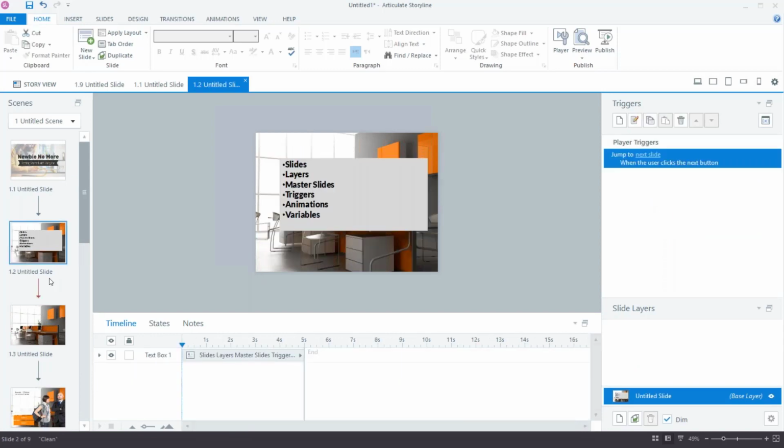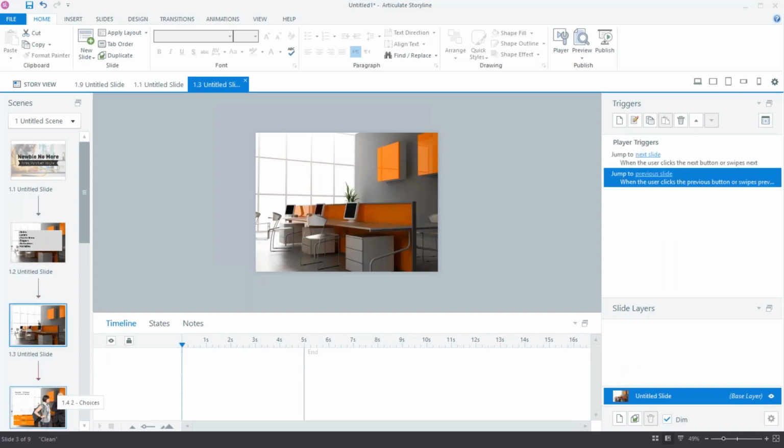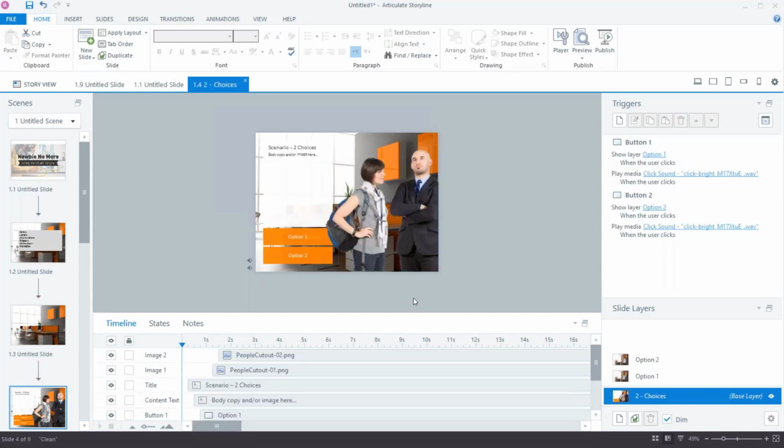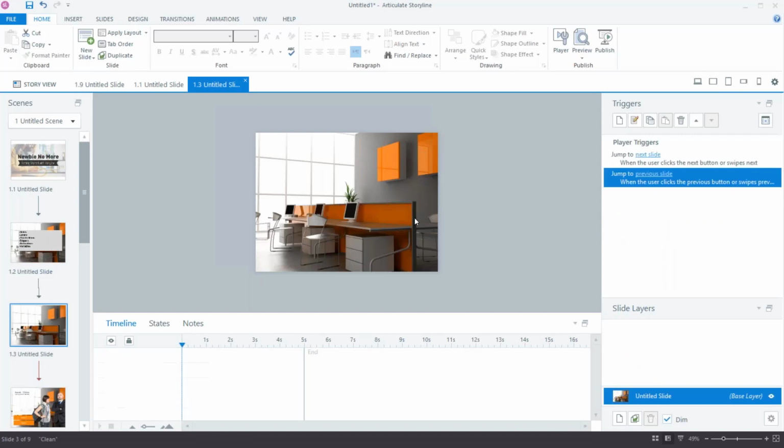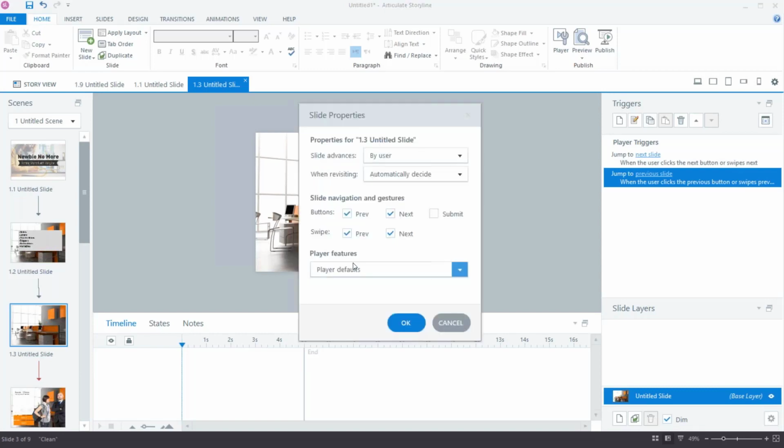Next up, we're going to talk about what triggers are. And you see over here on the right, there's a trigger panel. And right now, when I insert a new slide, there are just two triggers that come in, and those are your player triggers, which are just your built-in navigation buttons. So it's a next button and a previous button, and if I'm doing mobile, because Articulate 360 is mobile enabled or responsive, I also have a swipe left and right that will enable that as well.